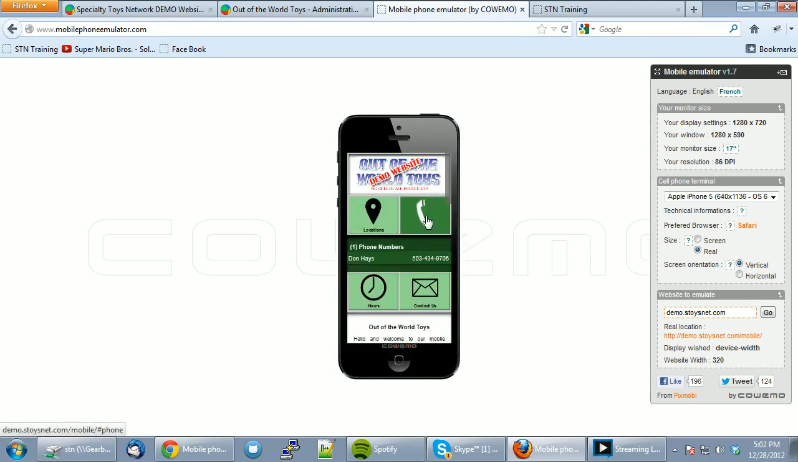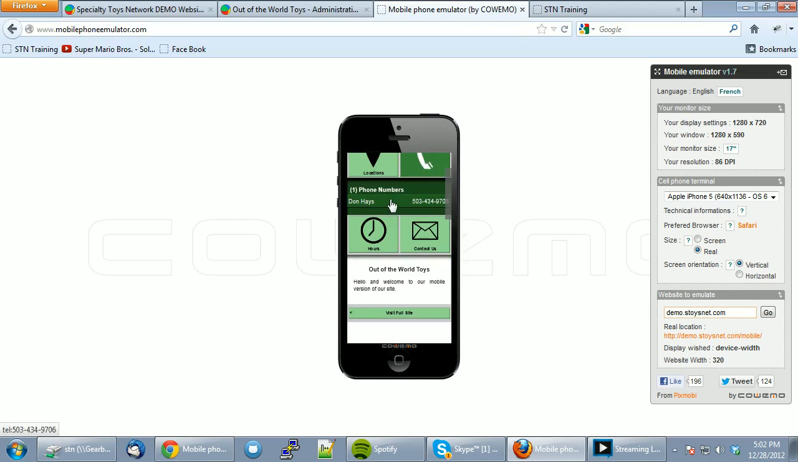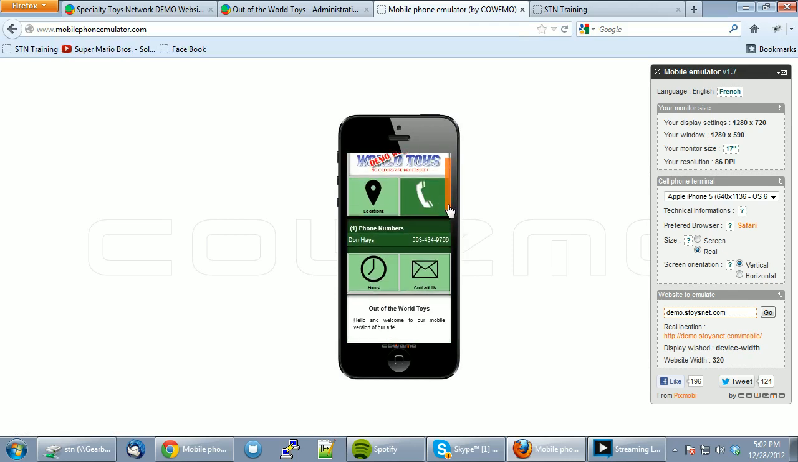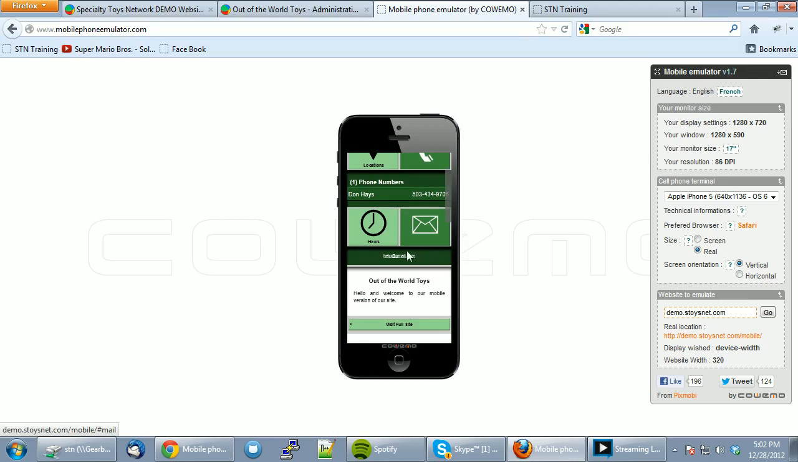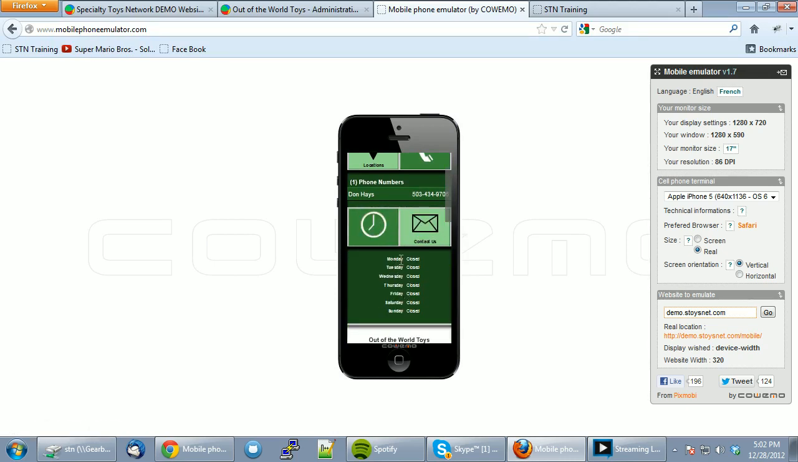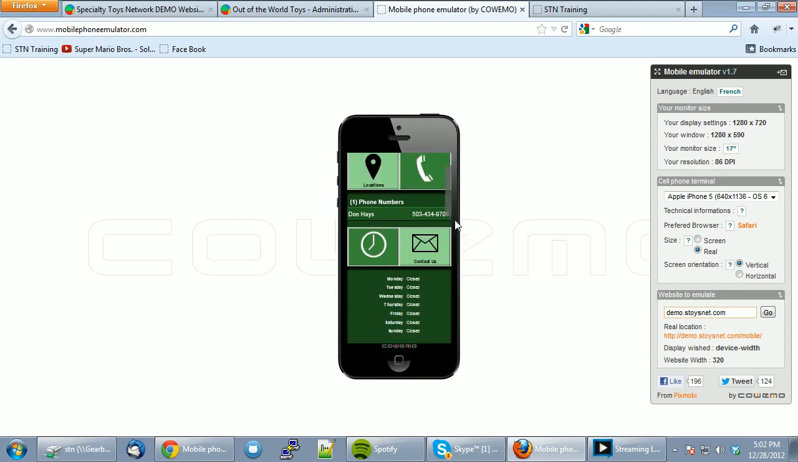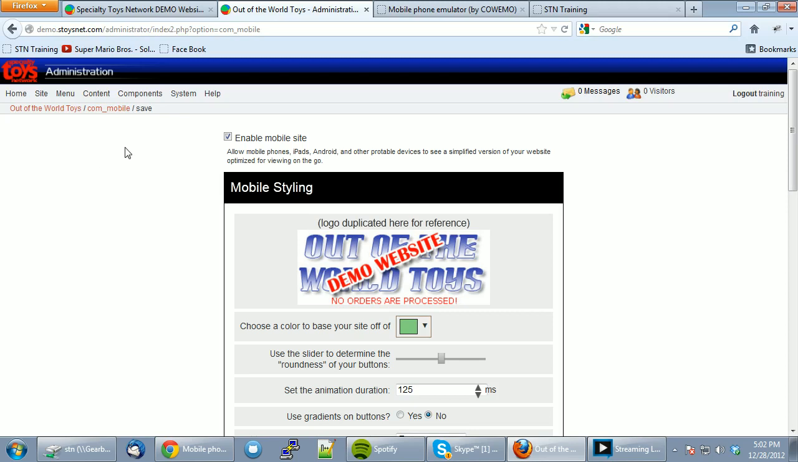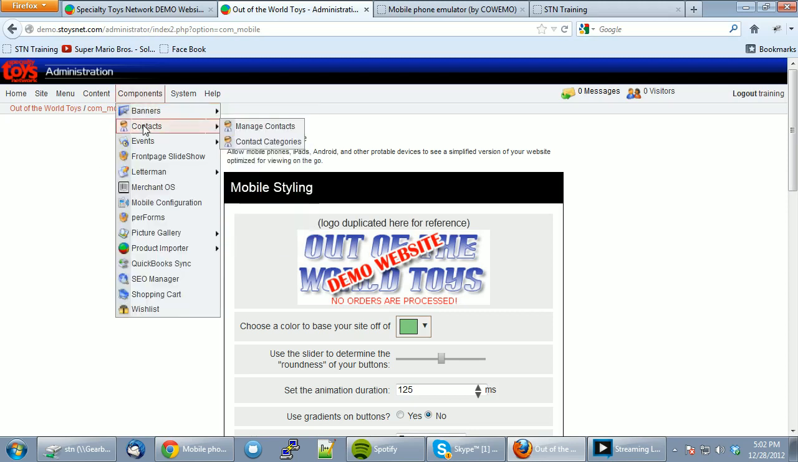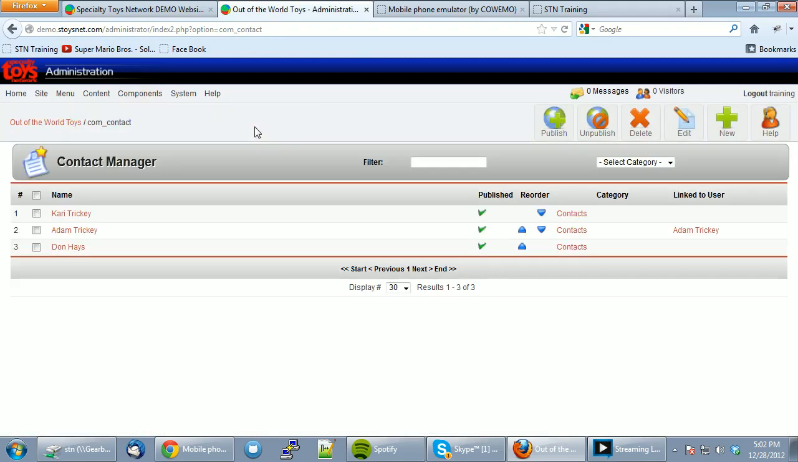As well as the phone number. It displays the phone number that's available for Don Hayes. And then I'm also going to see that the contact us email is there, and the hours. Now I'm going to show you how this all works. So let's jump back to the back end of our site. Let's go to Components, Contacts, Manage Contacts. This is where a lot of this information gets displayed. Let's go ahead and create some new contacts just so we have this going here.